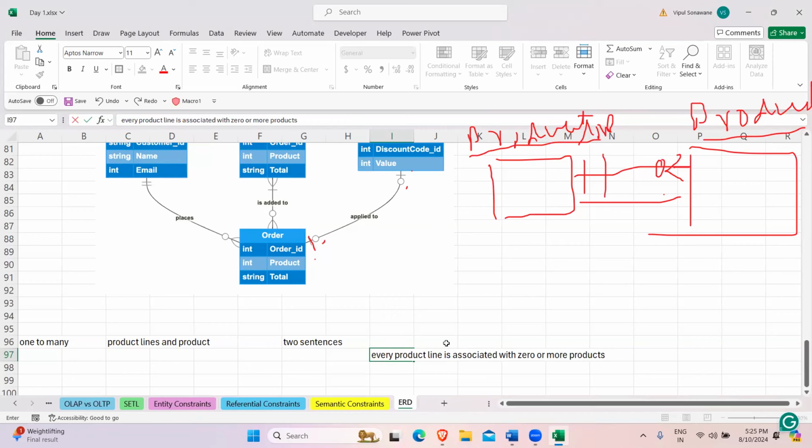Why 0 or more product? Because यहाँ पे 0 लिखा है ना, ये 0 है और ये 1 है. तो product line, every product line is associated with 0 or 1 product. Every product line is associated with 0 or 1 product over there. The next thing. Next क्या है? Sentence number 1 for you for this cardinality.